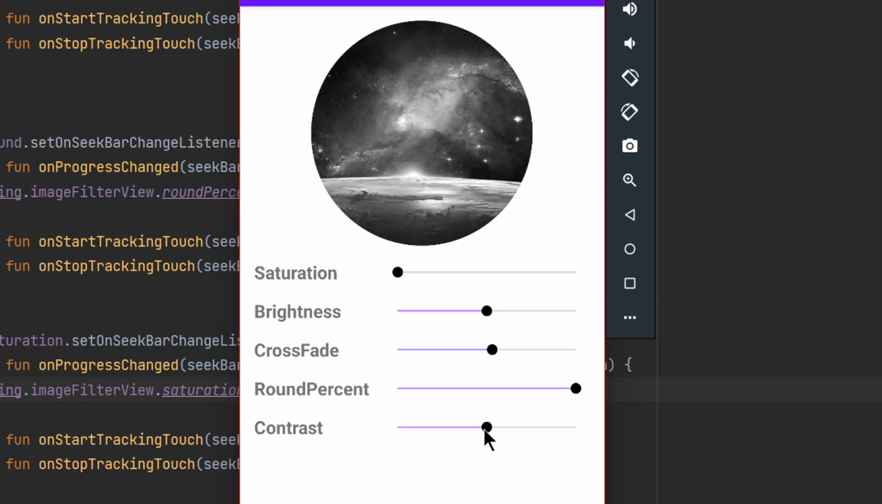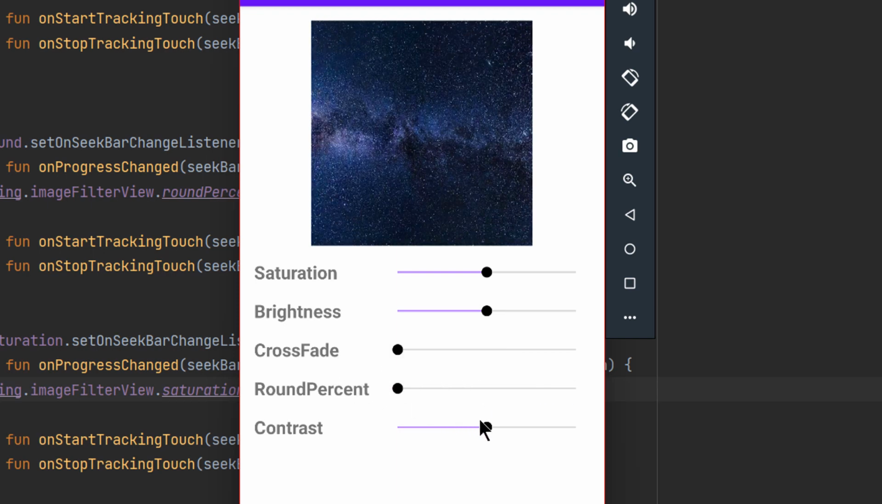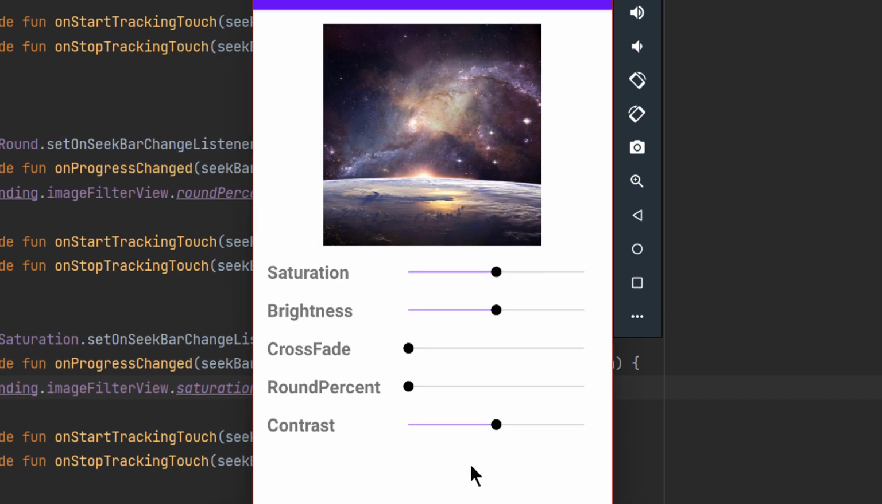You can also enhance this application by giving the default values for the saturation. So the default value for the saturation is 1, so we will set it to 1 from the XML code, for example, with the progress attribute, as well as for the brightness, as the original is 1, so 1 for the brightness. The crossfade 0 as the default value, the alpha is also 0, and finally the contrast, which is also 1 as the default.